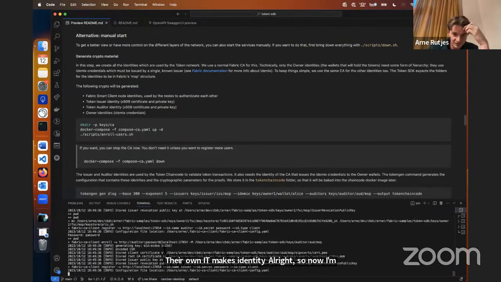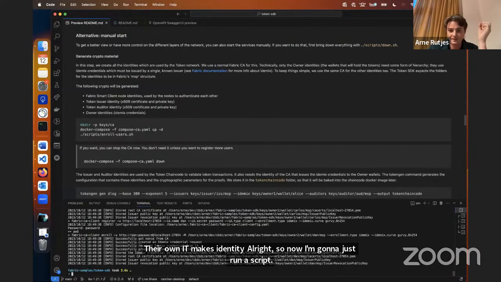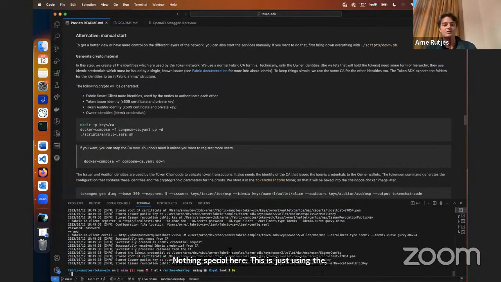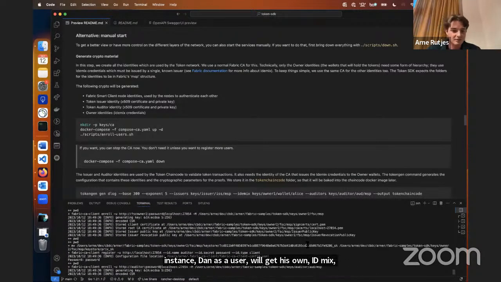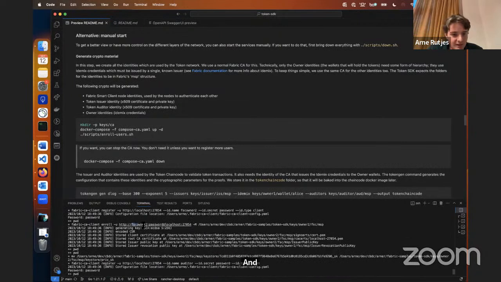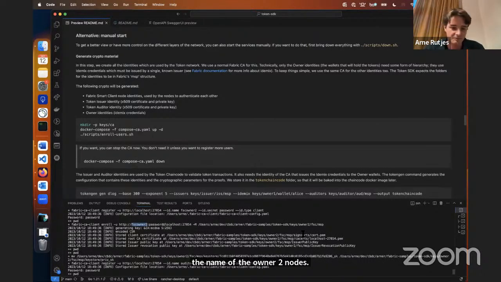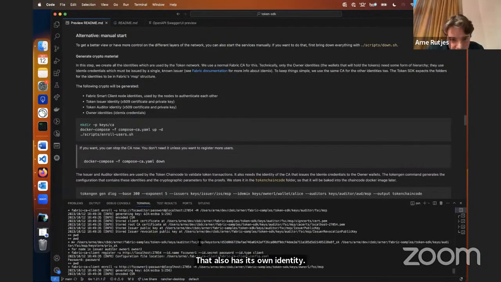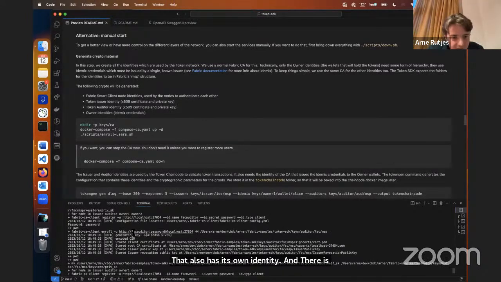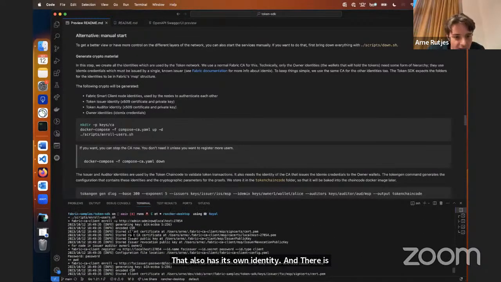All right, so now I'm gonna just run a script. Nothing special here. This is just using the Fabric CA client to register all these users. So you can see, for instance, Dan as a user will get his own Idemix credentials. And then up here we might have FSC owner 2. This is the name of the owner 2 node. That also has its own identity. And there is also the auditor, for instance.